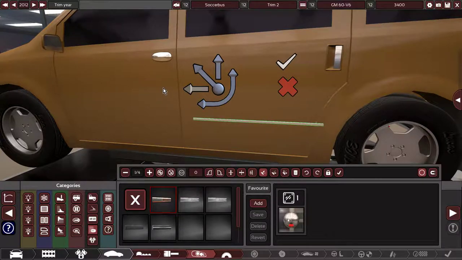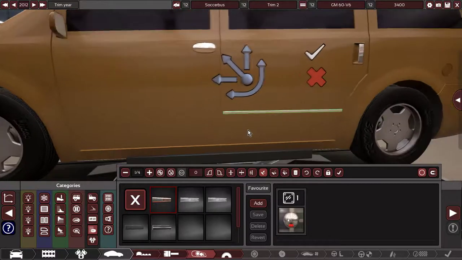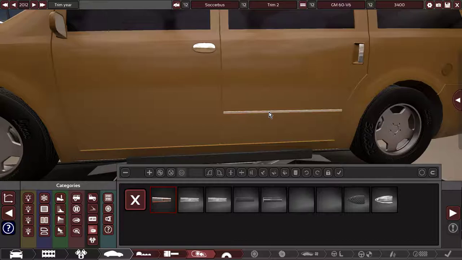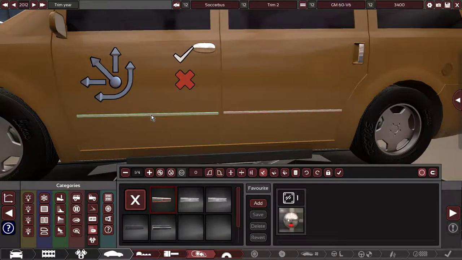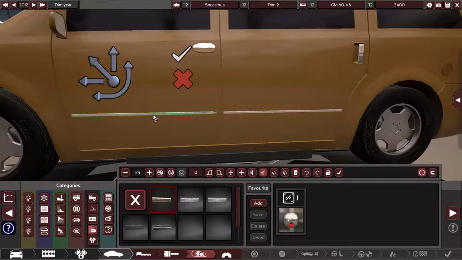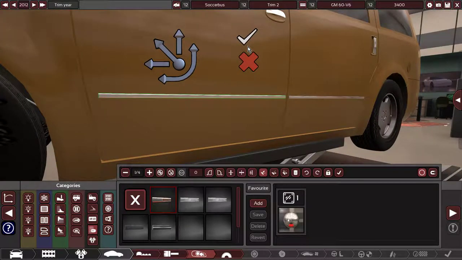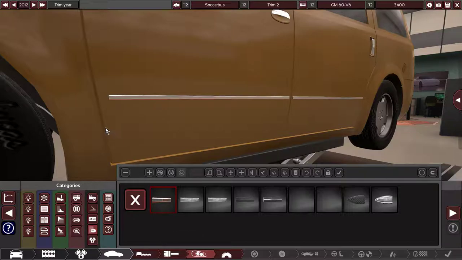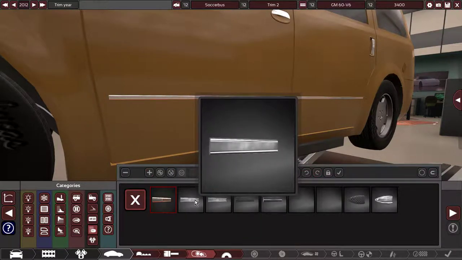Can I make you big enough? A little bit of chrome action here. Just a little bit, a hint of it. Now trying to get this lined up is difficult. Some vehicles have trim pieces already come with the car. Oops, nope, I want you.